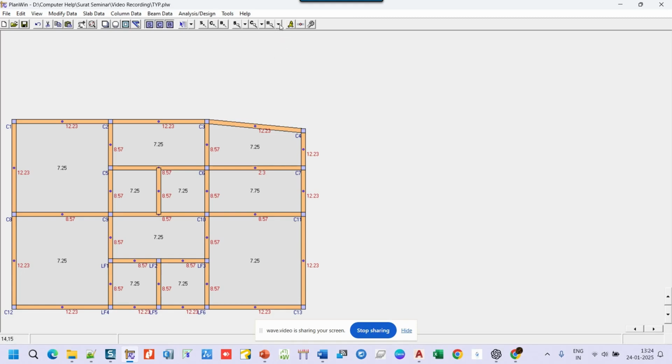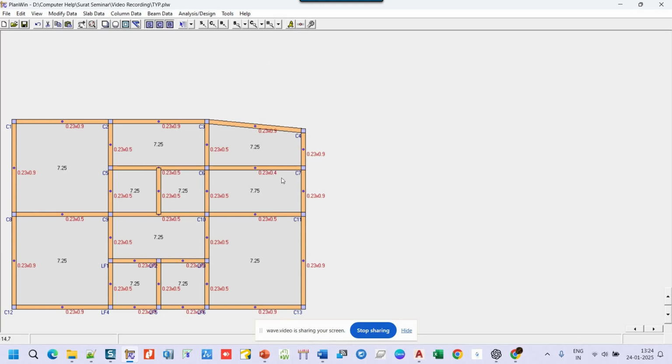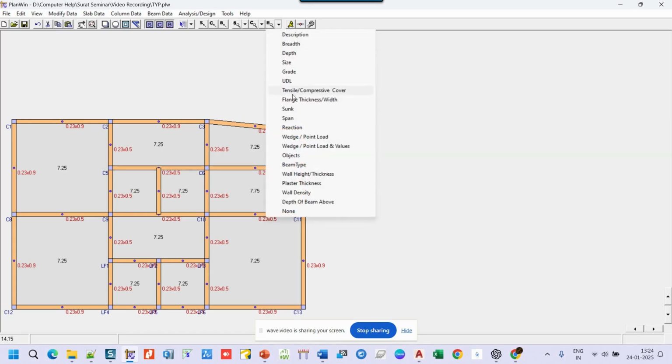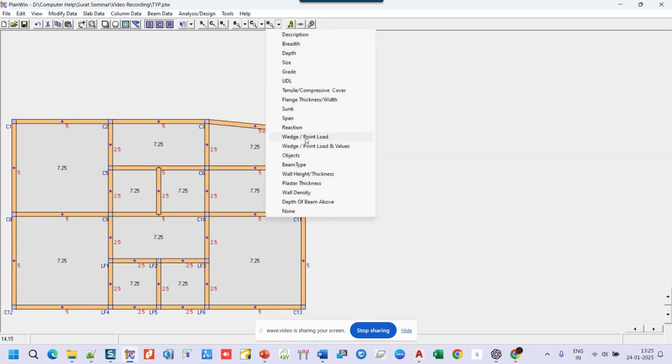Now I want to view, say I want to see the size. So I can see the sizes of all the beams. Or if I want to see the span, I can see the span of each beam. Or if I want to see wedge or point load, right now I have not given any wedge or point load. Suppose I want to give any point load or wedge load, beside this load, I want to give some extra load.